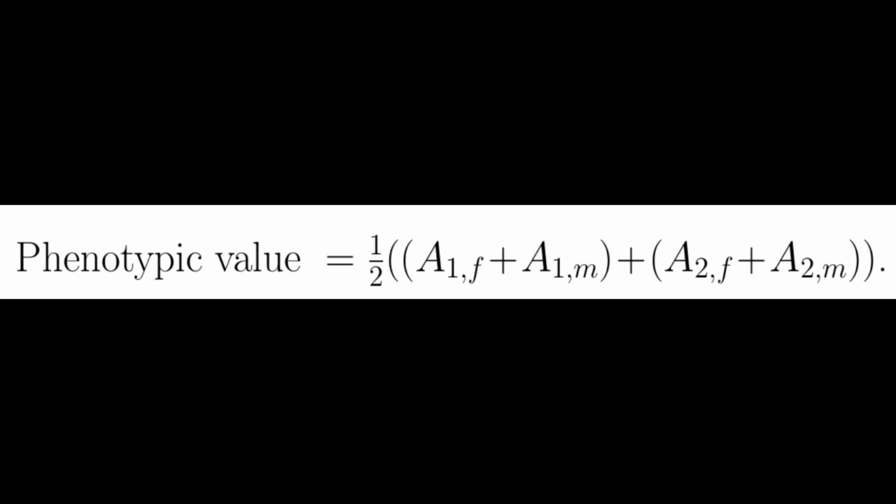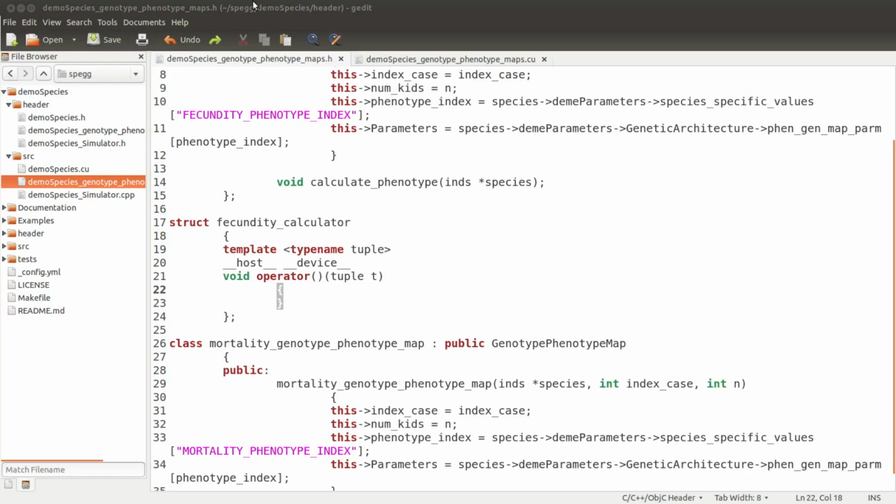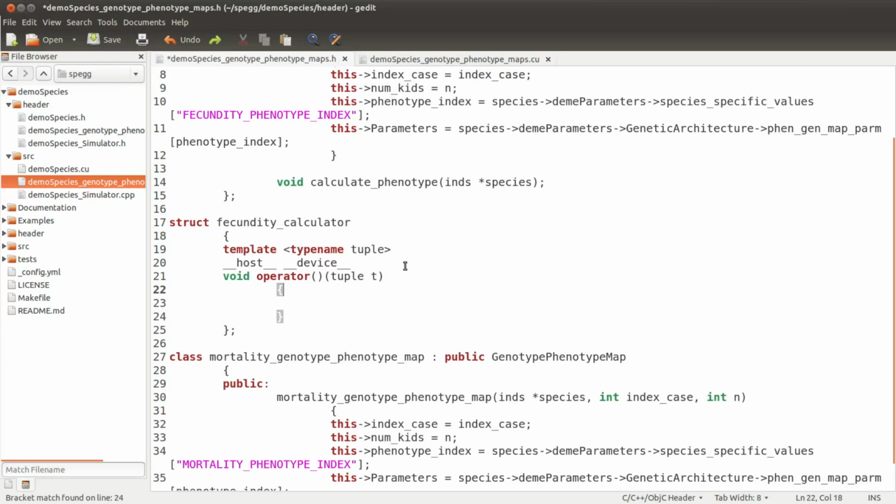Now we can define a genotype-phenotype map that looks something like this. The phenotypic value we want to calculate for each individual is defined as the sum of midpoints of their maternally inherited allelic value and their paternally inherited allelic value at the locus with index 1 and locus with index 2. Let me illustrate this idea a bit further in this code segment.